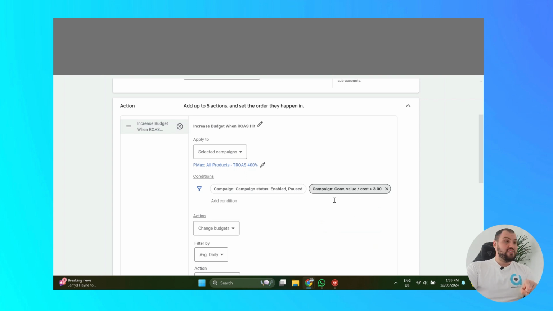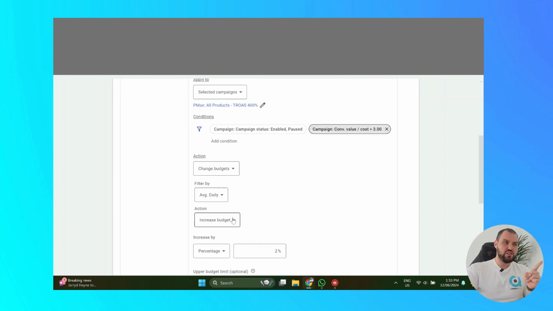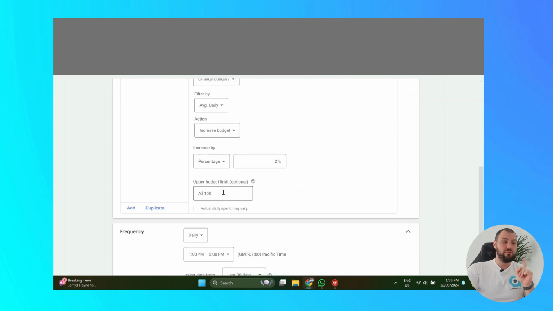So what this is saying is, on this campaign, if we get a target ROAS of over 3, please increase the average daily budget by 2% with a maximum of $100 a day. You can change this. If you don't want to put a maximum, don't put it, or you can put it as high as you want.